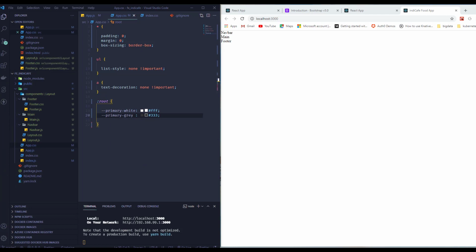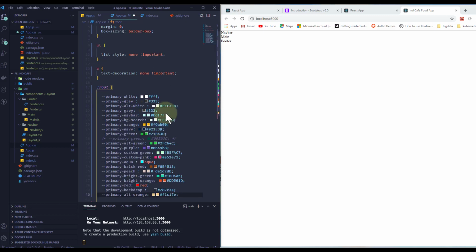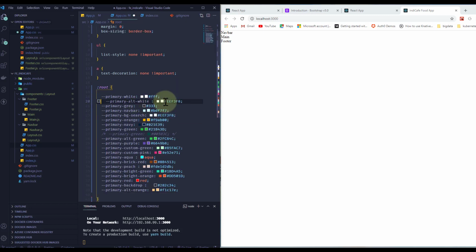So we'll be using these colors throughout the entirety of our project. Let's go ahead and do that. I think I'll take this out because it's already defined here.